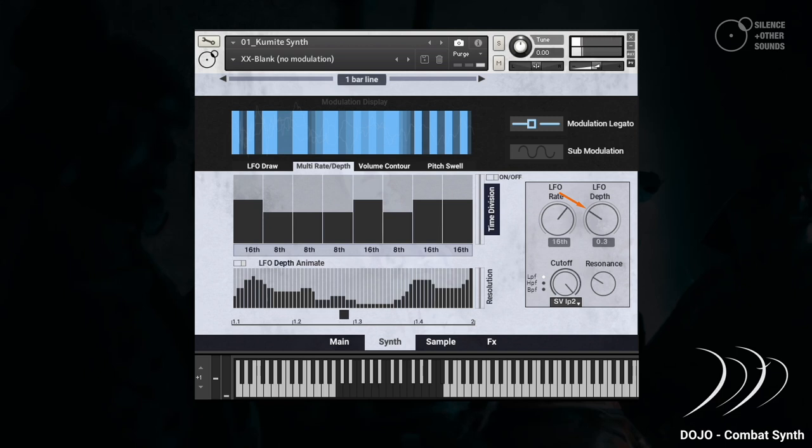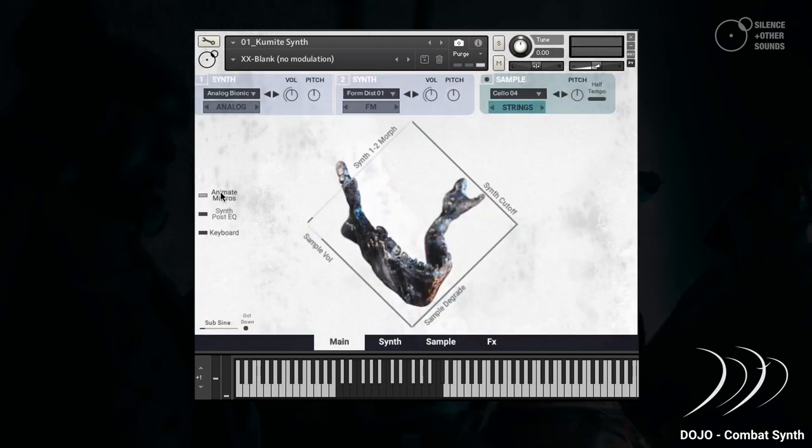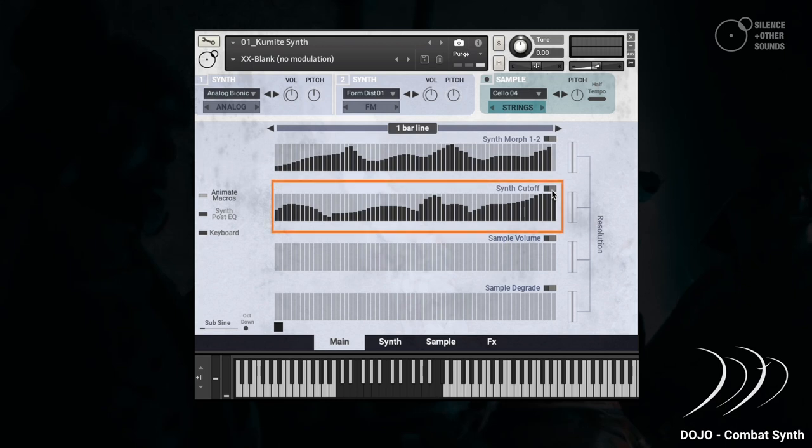Also, in the main panel, you can automate the bass cutoff frequency around which the LFO oscillates to add further detail and complexity to the synth line. By combining the multi-rate functionality, the LFO shape morph and the synth 1-2 morph, you can easily obtain interesting and ready-to-use intricate phrases or subtler atmospheres and arpeggios.